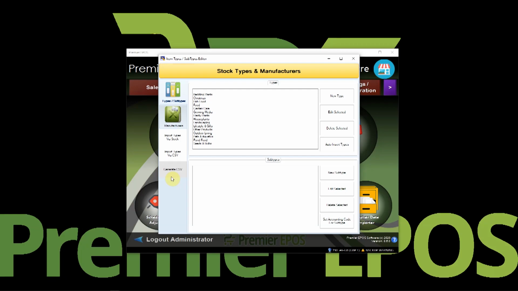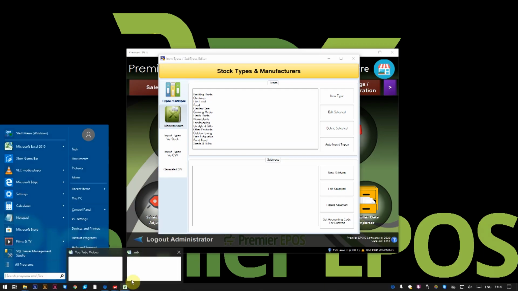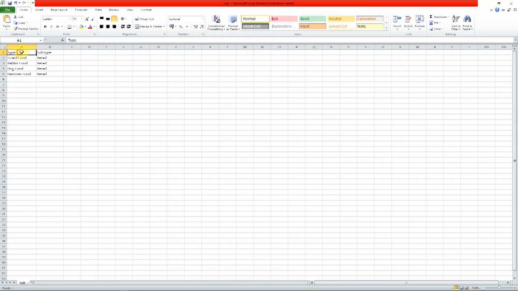It's really simple. If you click on that, it'll ask you where you want to save it. I've already done that and thrown it into here. So it's literally just this, type and subtype. Now I've just put a few in here as a little example. You could have an absolute shed load in there if you need to.